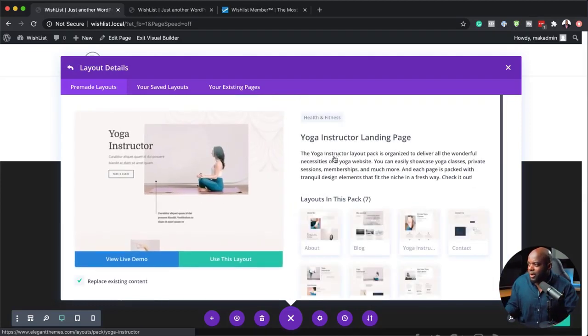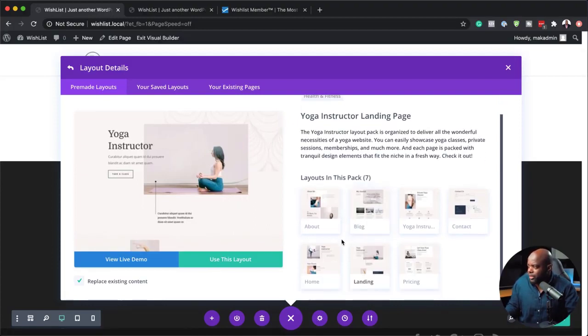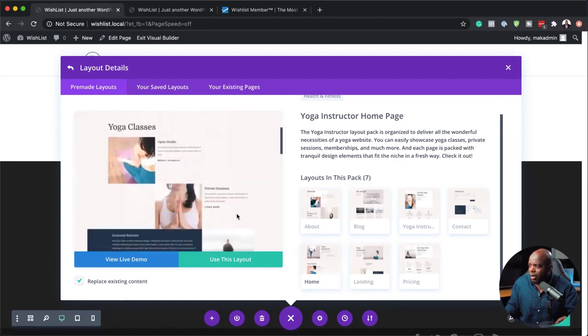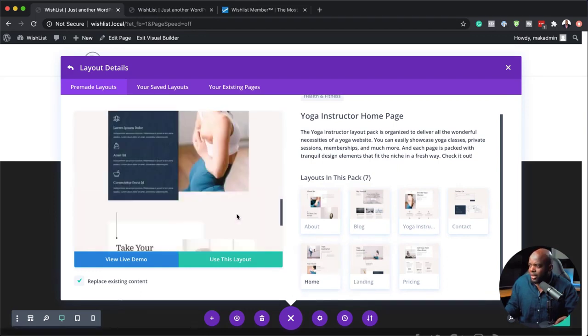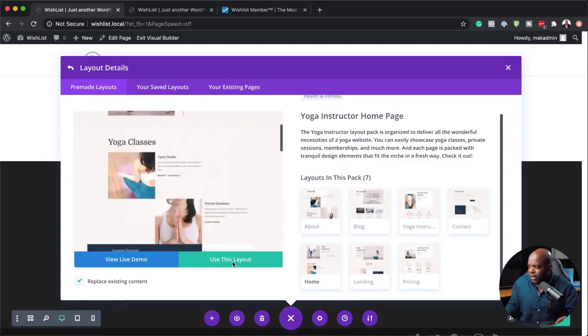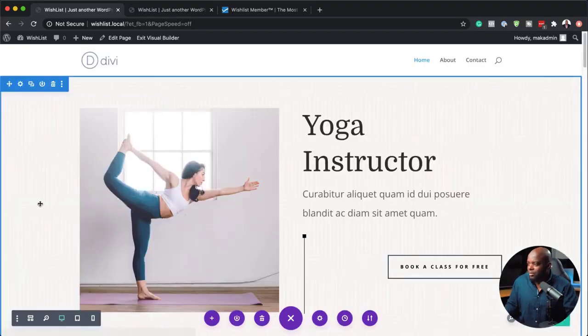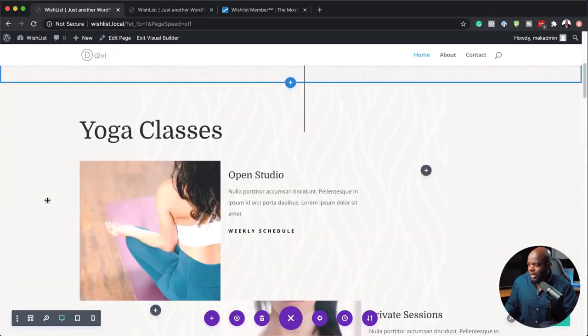So I'm going to go ahead now, select it, and I'm going to now go through these pages and see which one is going to work as our home page. As you can see here, you can have a quick preview of the home page here, which is great. So I'm going to go ahead and click on use this layout. This now is going to install all the assets that I need in order for me to build my page. So here we go. This is our page.